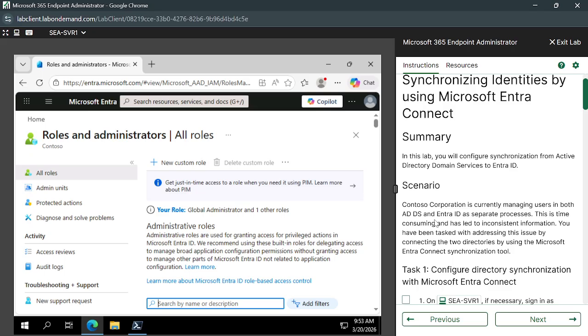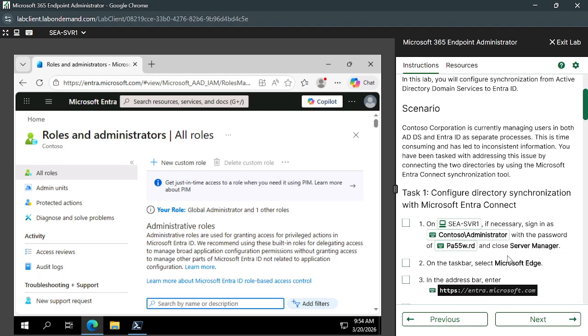The requirement here is that ADDS and Entra ID are separate processes. It was time consuming and had led to inconsistent information, so the information was not accurate either. You have been tasked with addressing this issue by connecting the two directories by using the Microsoft Entra Connect synchronization tool. They have already told you which tool is being used, to synchronize the information from both directories. So we are going to perform the same thing.